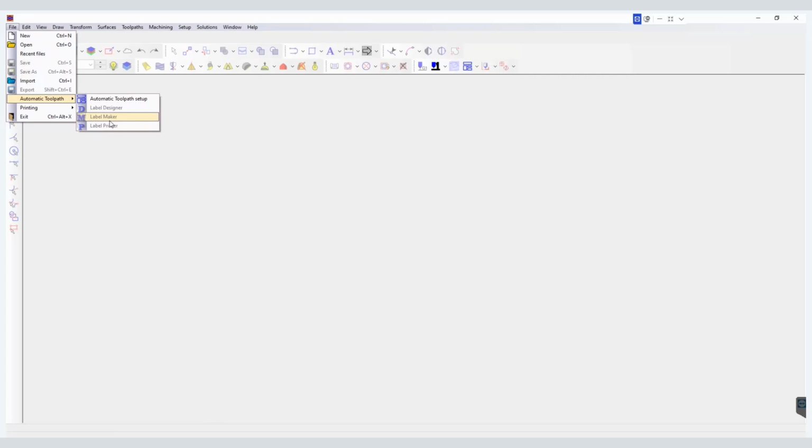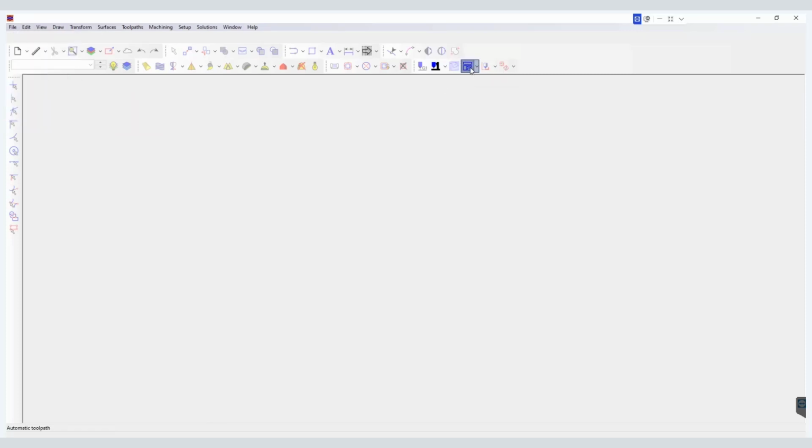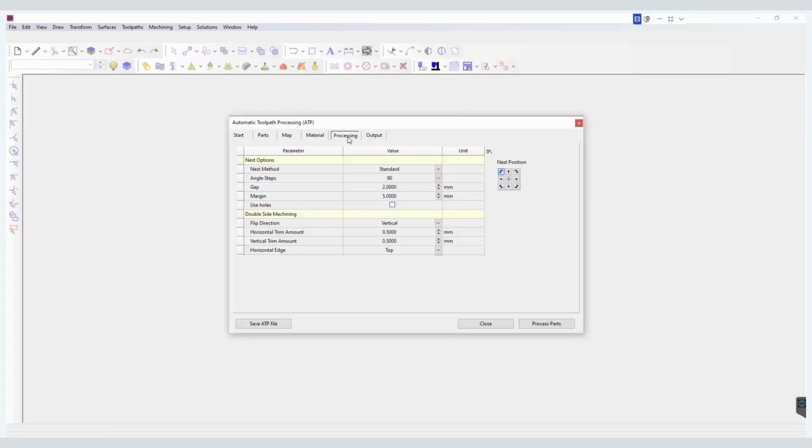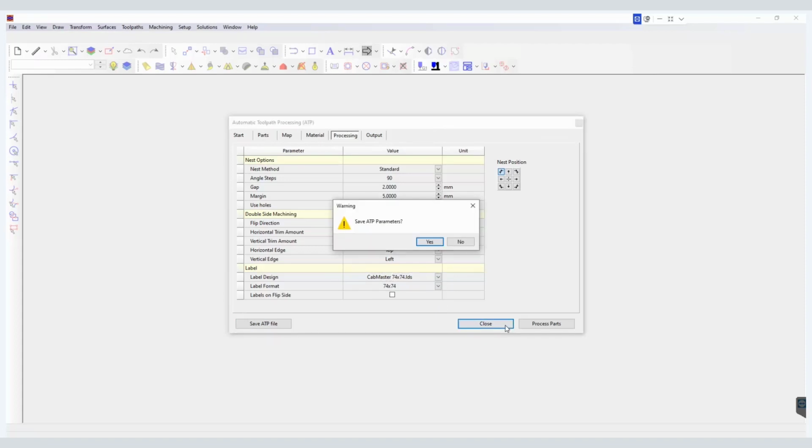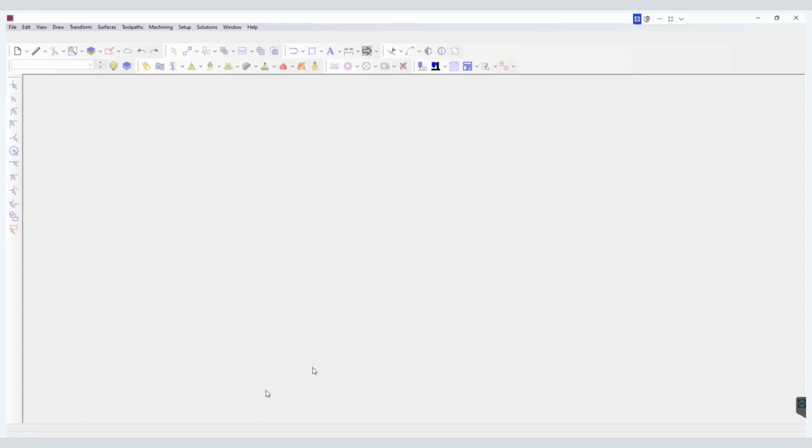So how do you tell which label you're going to edit? Again, in EasyNest, open up the ATP, go to Processing, and then you can see label design down here, and that can be anything. We'll save it as, say, CabMaster 74 by 74. That'll do. And we'll close that, and we'll go, yes, save parameters.